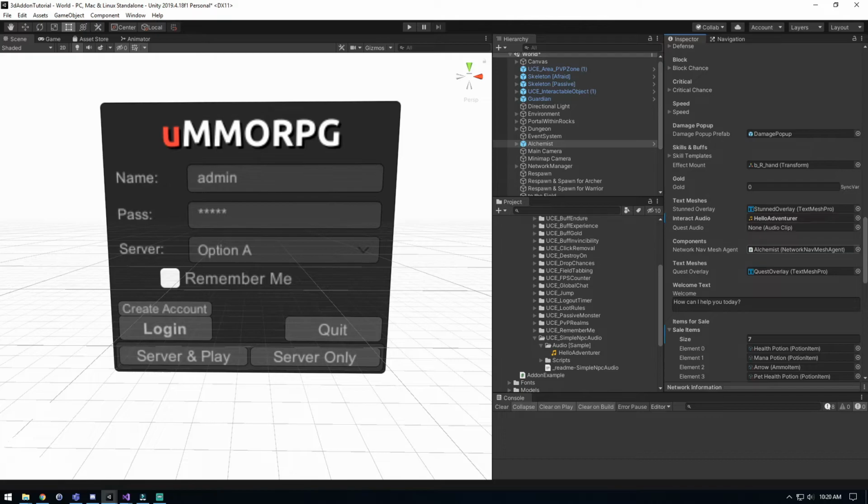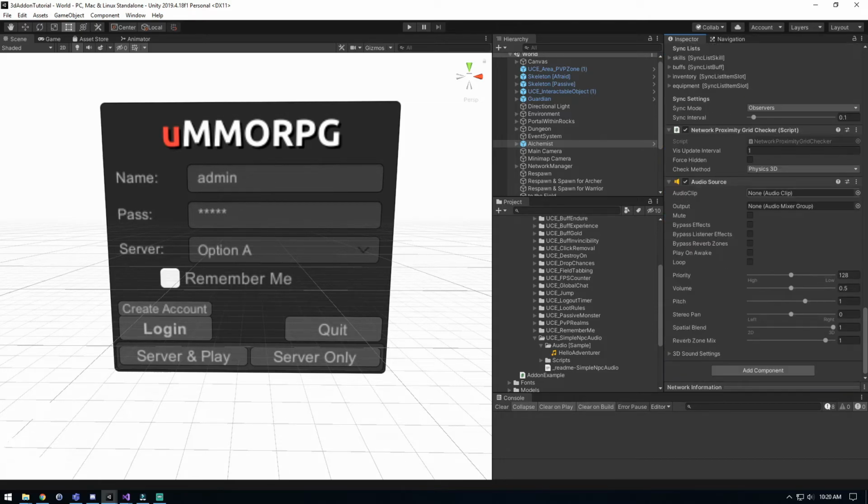And then the other thing I noticed with what's set up standard here in uMMORPG is this is going to be really quiet when you start. And so we're going to scroll down to audio source. The reason for this is the volume's at half, which is not always a bad thing, it doesn't blow your ears out. But the other thing is we have spatial blend on 3D.